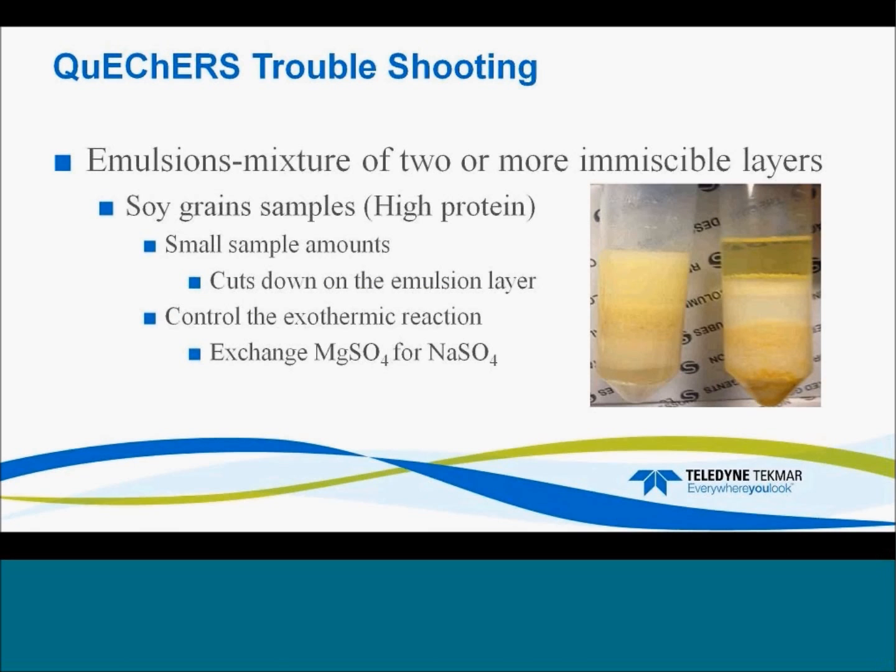So as we move through this presentation, we're going to start talking about a little bit of troubleshooting that can come along with QuEChERS. The first thing we ran across, one of our customers brought us an issue at hand, is an emulsion layer. As we all know, an emulsion layer is a mixture of 2 or more immiscible solvent layers. The sample over here on the right is a soy grain, so it's very high in protein. And no matter what we did, we kept on getting this nice thick emulsion layer on top.